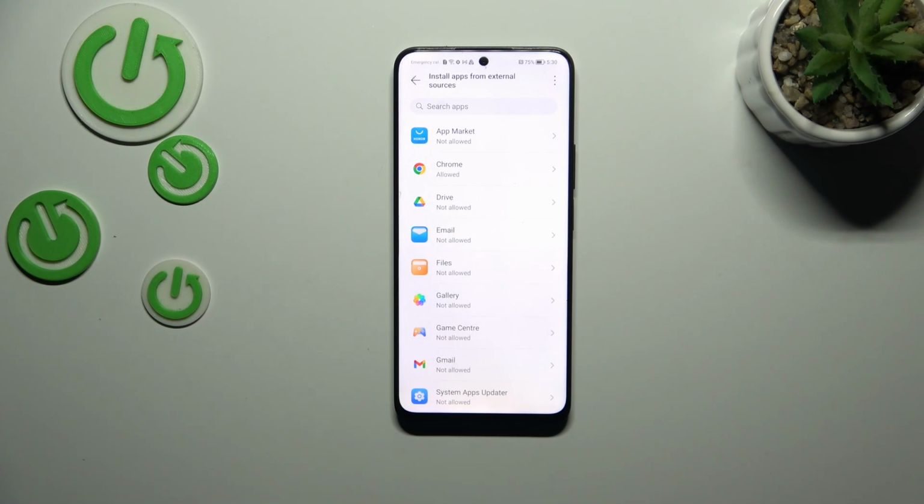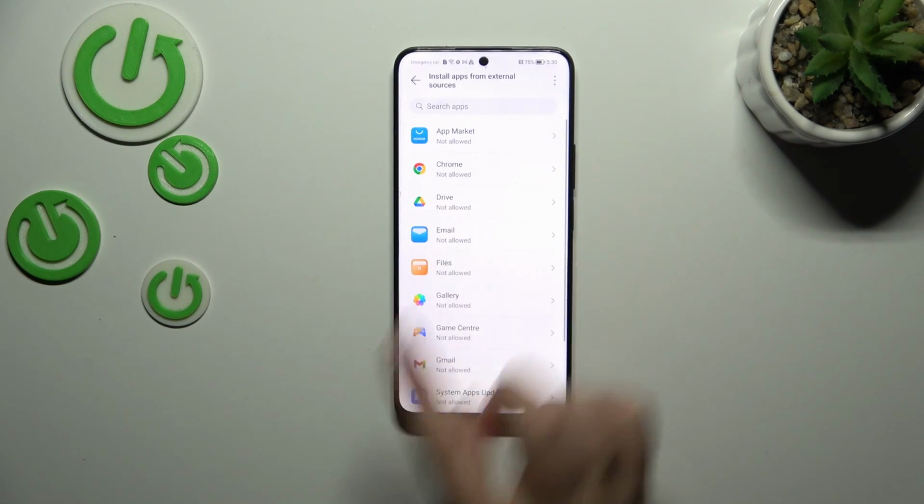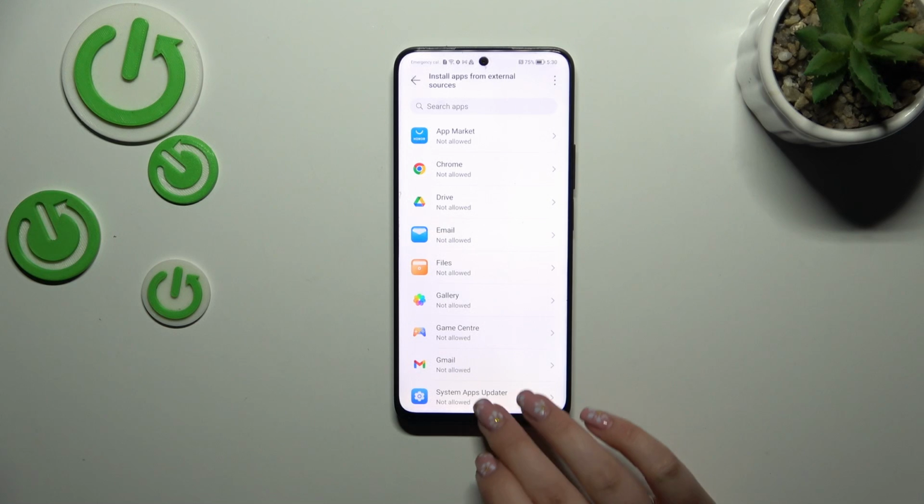Of course, you can always remove previously granted permissions. Just tap on the app and tap on the switcher, and after going back you can see that the Chrome is not allowed to install anything.